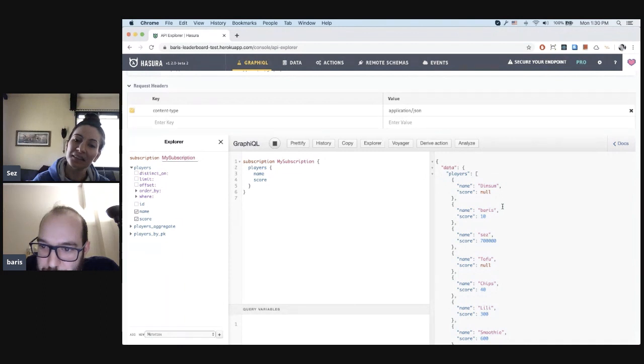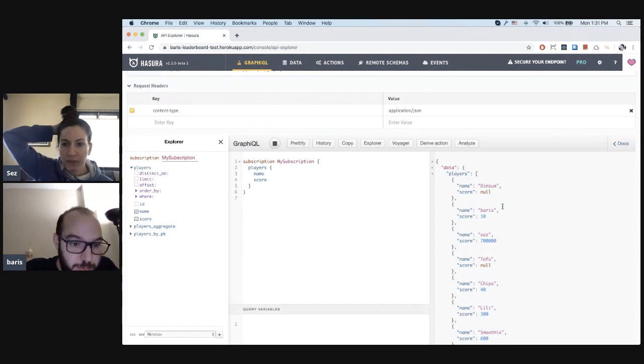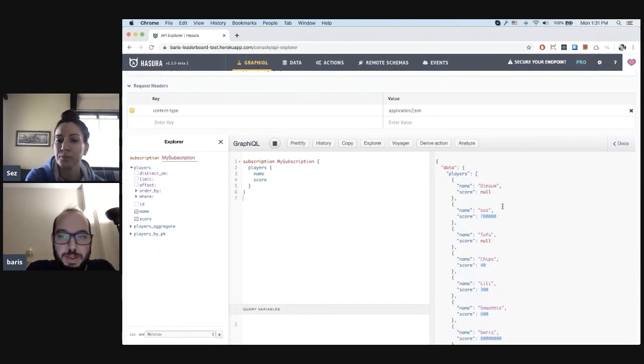Validation failed. Field update players of type players mutation response must have a selection of subfields. So you have to pick returning or affected rows. It just returns the affected values, affected rows.